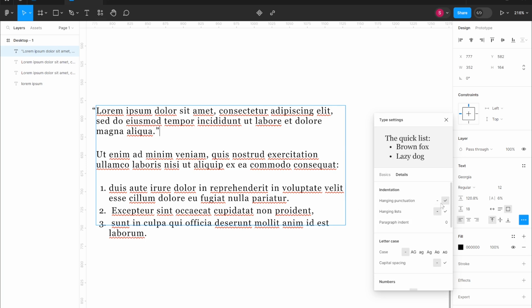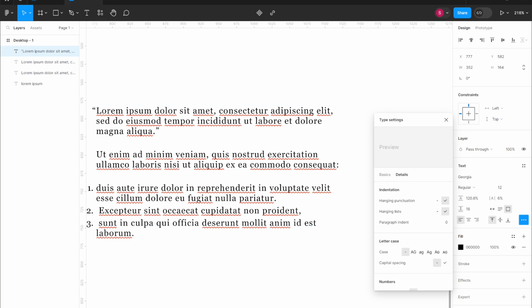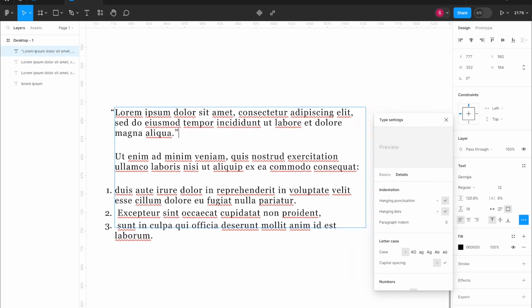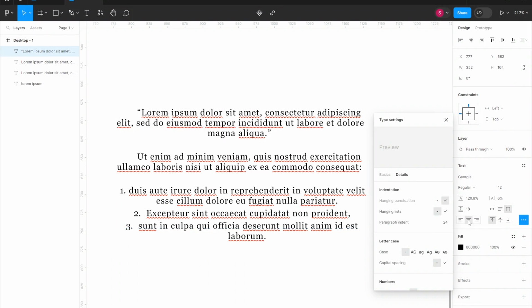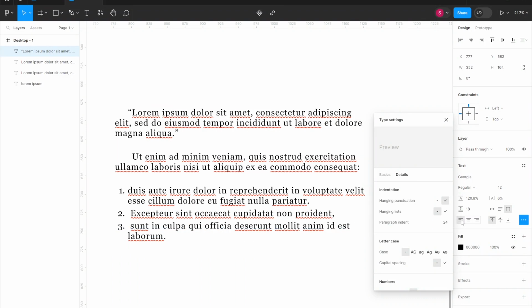The same happens with lists, so we can move the dots or numbers in each list item outside the selection rectangle. In this way, the text content is aligned with the bounding box. Paragraph indentation then moves the text in the first line to the right. You can apply paragraph indentation only to text that uses left alignment.